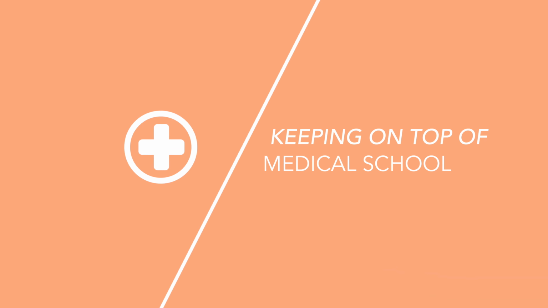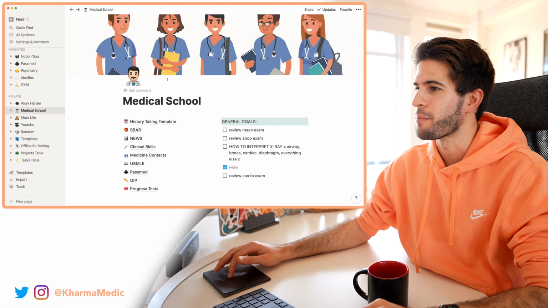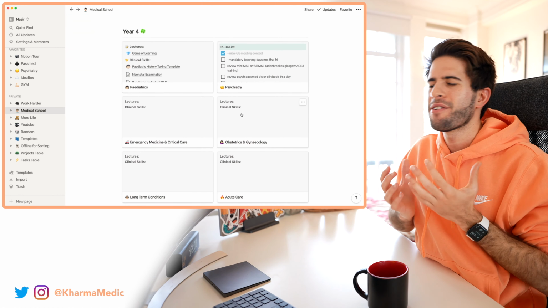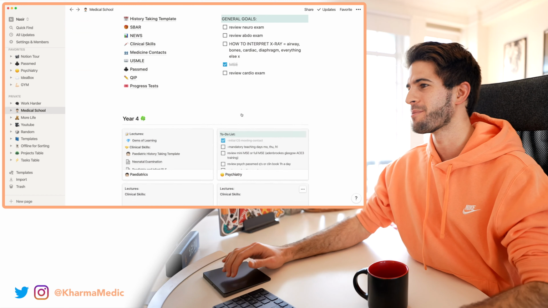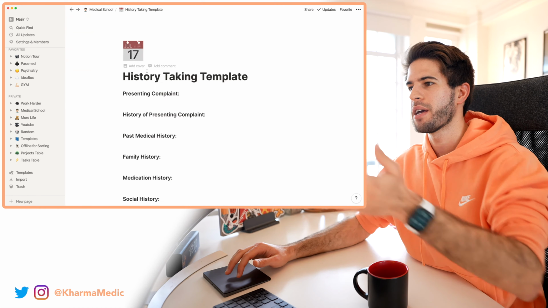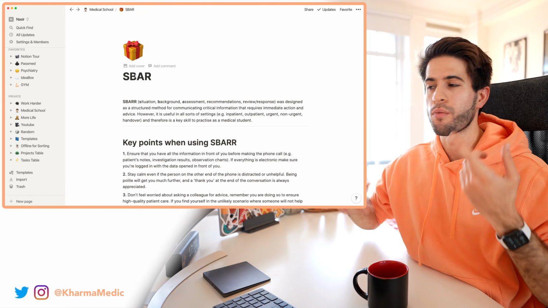Now medical school, I've got this lovely little banner up here at the top. That's me in a couple of years from now. And then down here I have just everything organized so nicely. Let me walk you through it. So here at the top, I have these different pages, which are links to other pages that I can click on, and they have information that I kind of want to review on a regular basis.